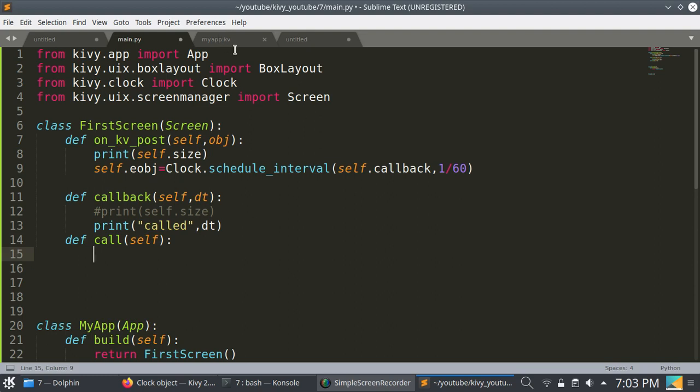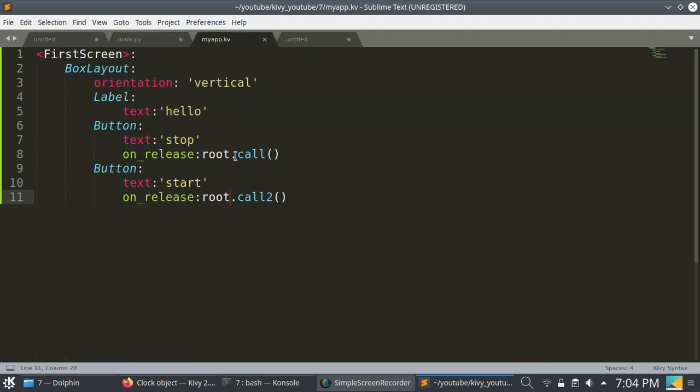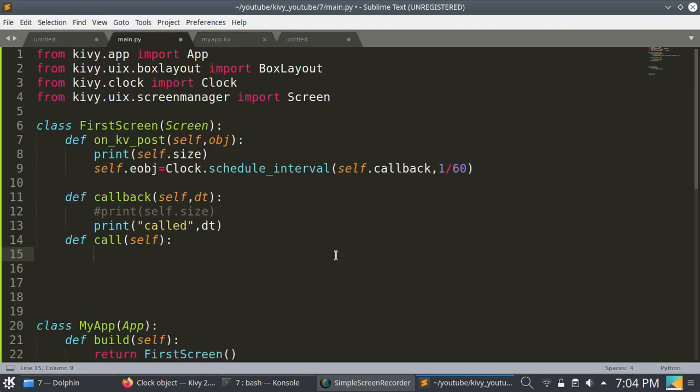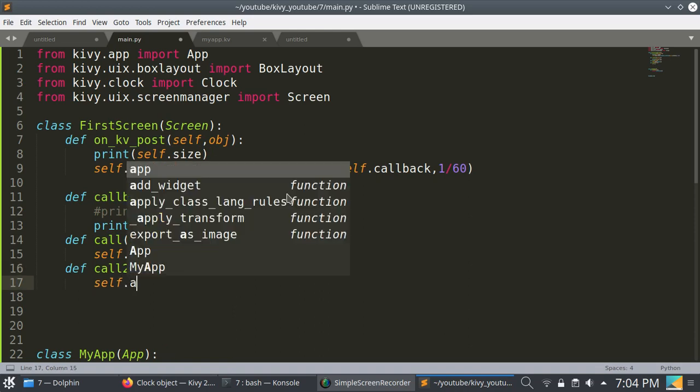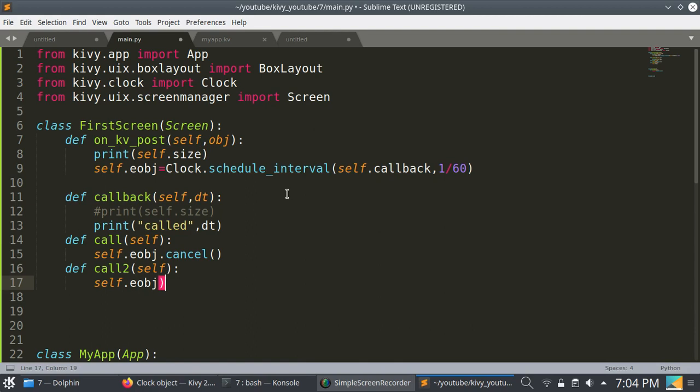and in call what I have to do, I just want to stop this Clock schedule_interval or repetitive call. So self.e_object.cancel, it will stop. And in def call_to method, self, and self.e_object, yes, I'm using this because I want to start. Just write this object and brackets.